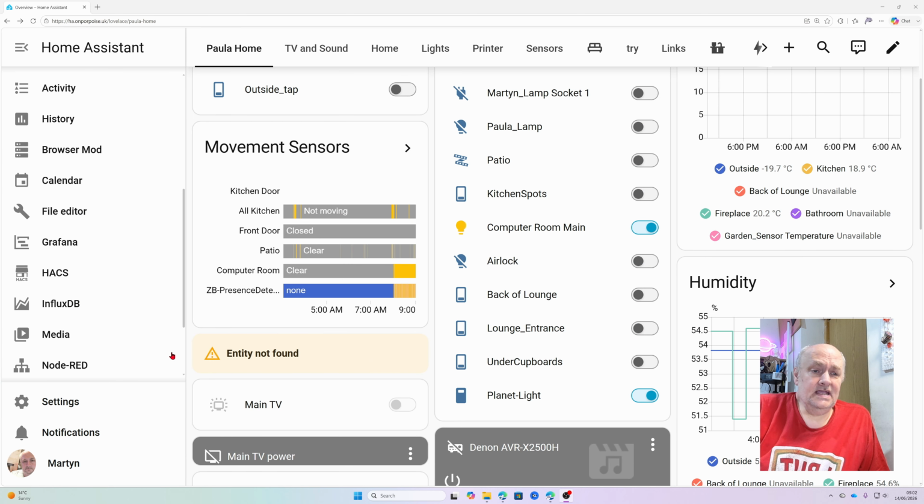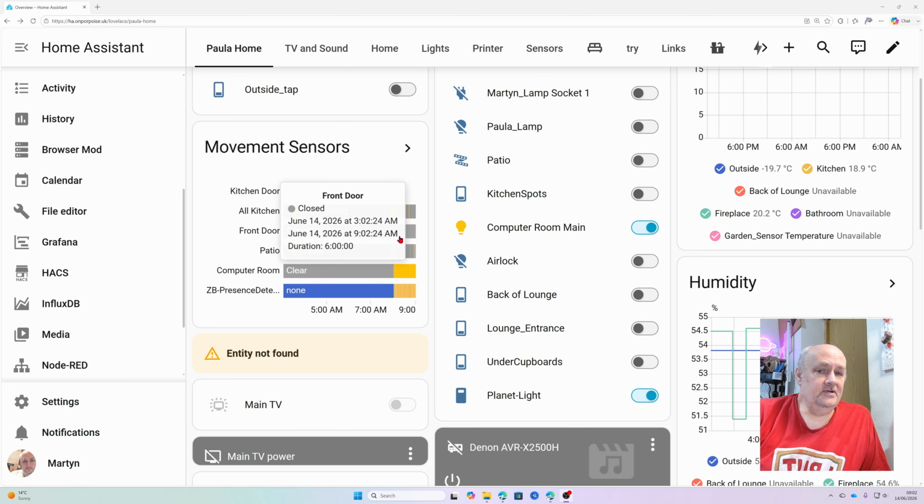So this is my main dashboard. Now, as you can see, I've got a computer room main, which I've switched on again so I can see what I'm doing. And I've got a planet light. Now, the first big clue that there's something different about this is that one has got a light bulb on it, and this one has got a switch. So this is a switch and this is a light bulb.